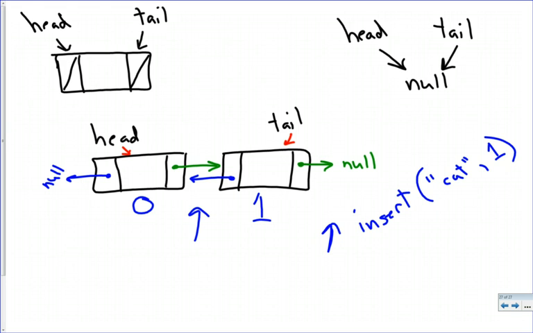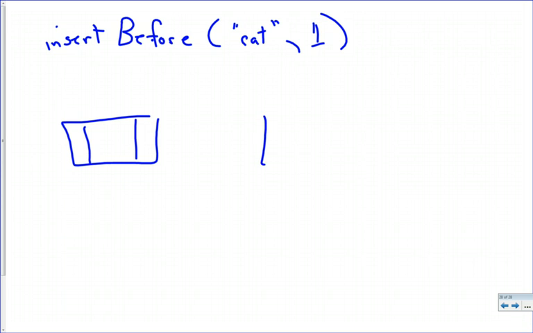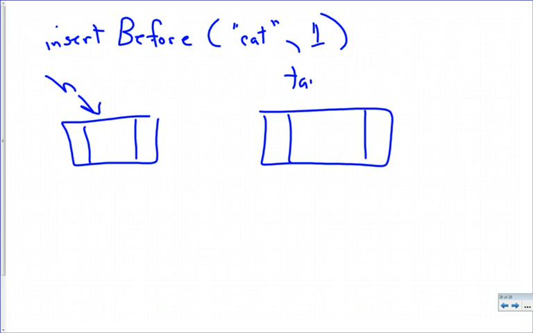So I'm going to propose we solve that by making two methods, insert before and insert after. Okay? So in insert before, it's a little more clear. Right? So if I say insert the word cat before spot 1, now I think we have a clear idea as to what's going to happen. Okay? This will be the head, this will be the tail. This will be our node going this way. This will be pointing to null. This will be our node going that way. This will be pointing to null.